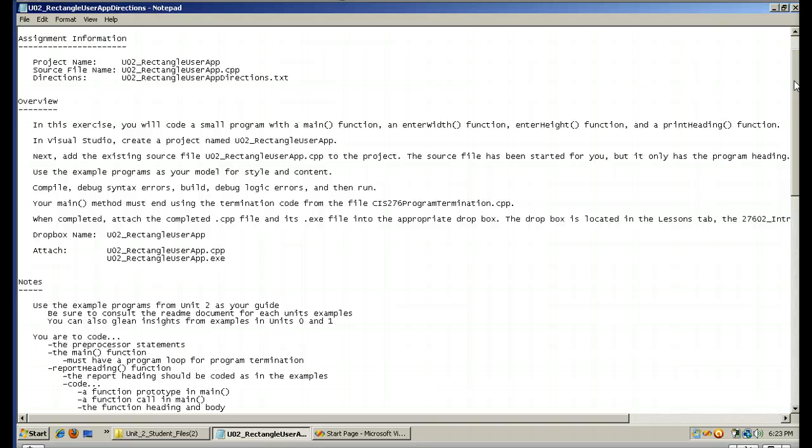In this exercise, you basically create a small program. You're going to have a main function, and all your C++ apps will have a main function. Then another function called enter width, enter height, and print heading.